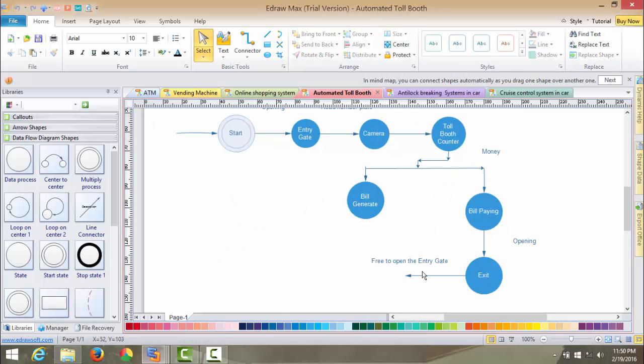Next example is the automated toll booth. In that, first, in this toll entry, the entry gate and the exit gate are there. In between, the car enters, and then this process continues. So how is the data flow of this system? We will see by this graph.